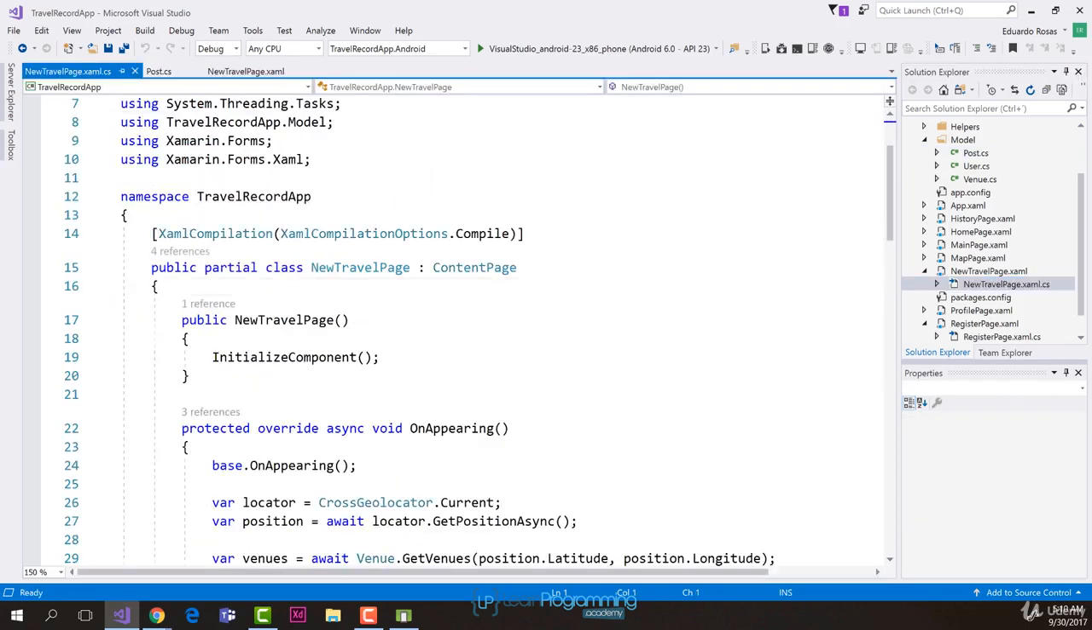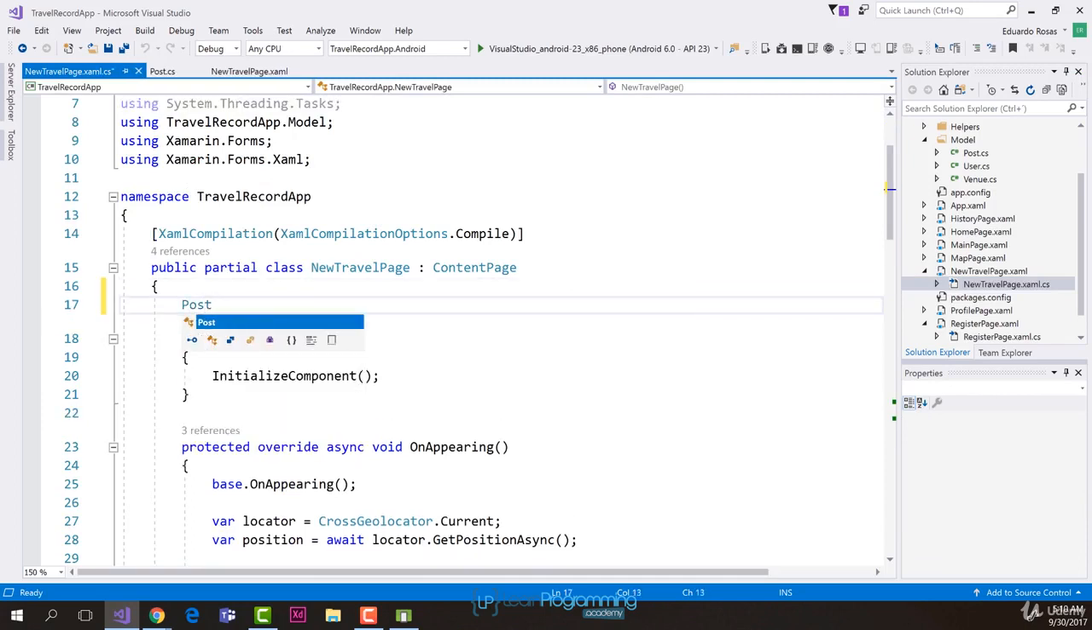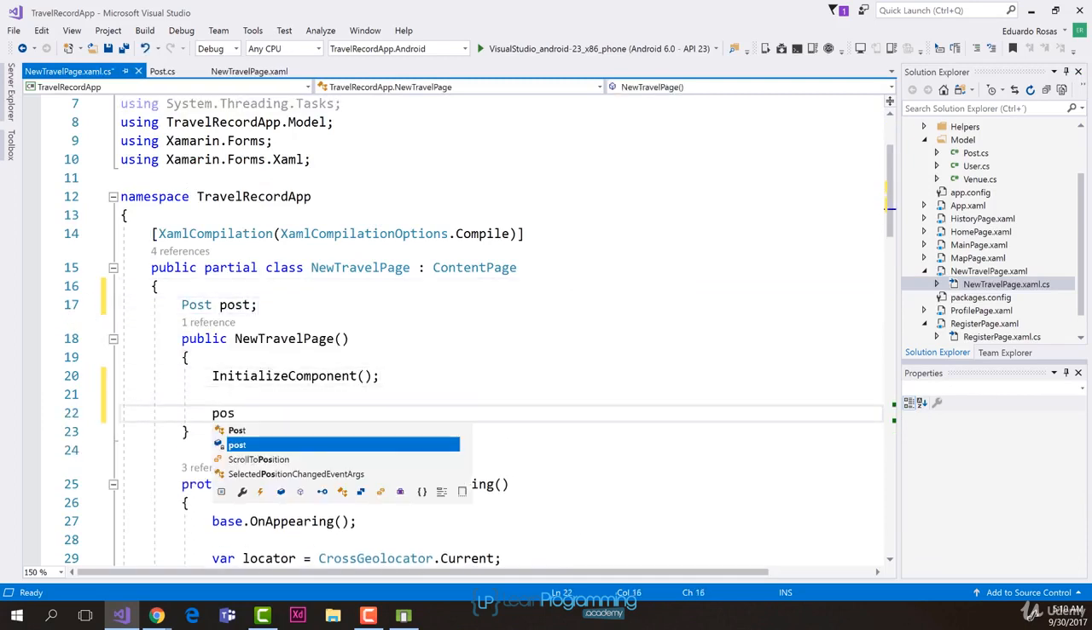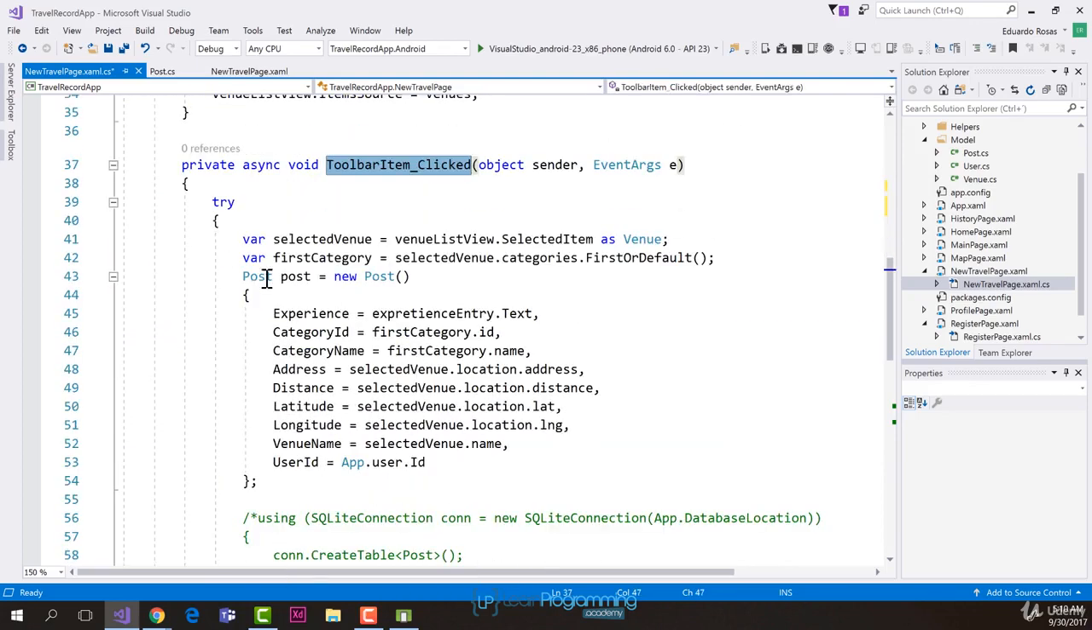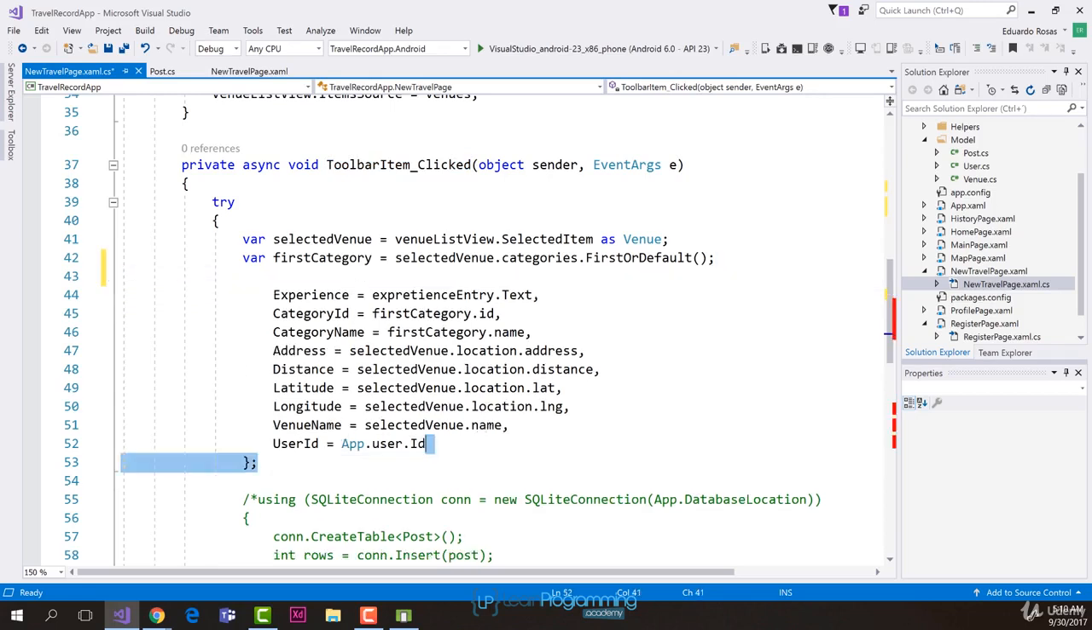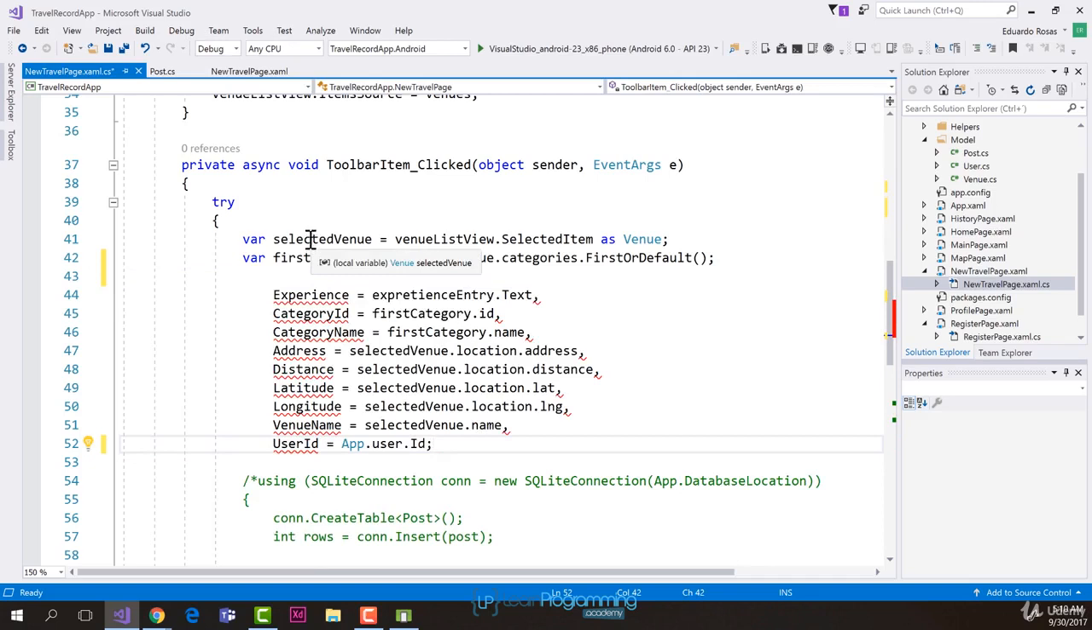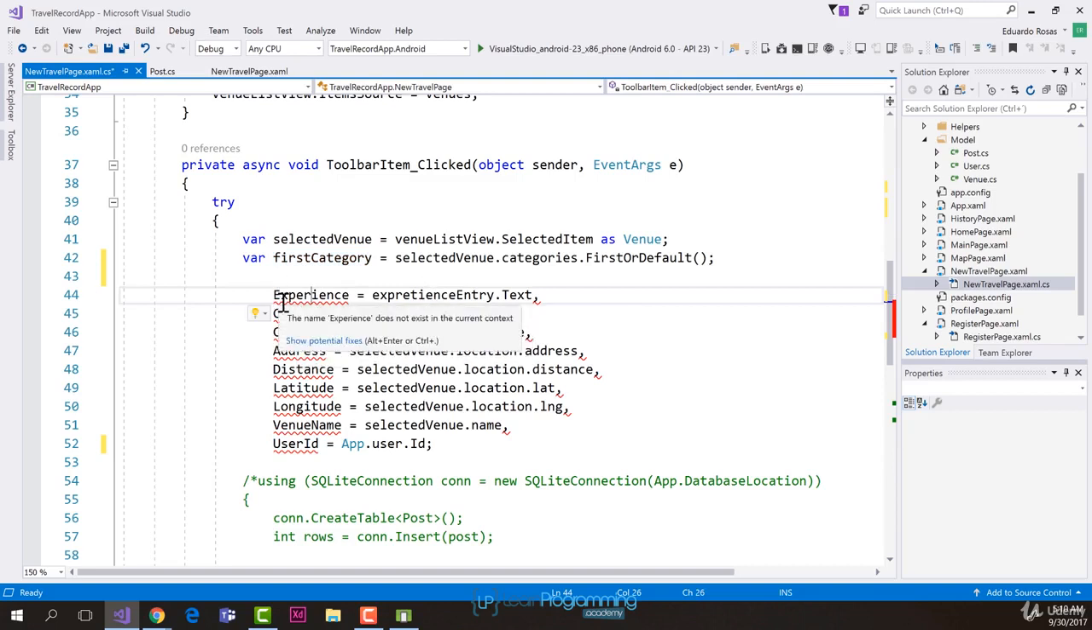Back in the C# file, I am going to create a post object. I am going to initialize it inside of the constructor, and this object is going to be set as the container stack layout's binding context. And inside of the event handler, instead of creating a new post, I am simply going to be accessing the post properties and assigning them to the code that we are currently writing inside of this event handler, which is getting the selected venue, getting the first category from that venue, and then assigning the values to the correct properties.